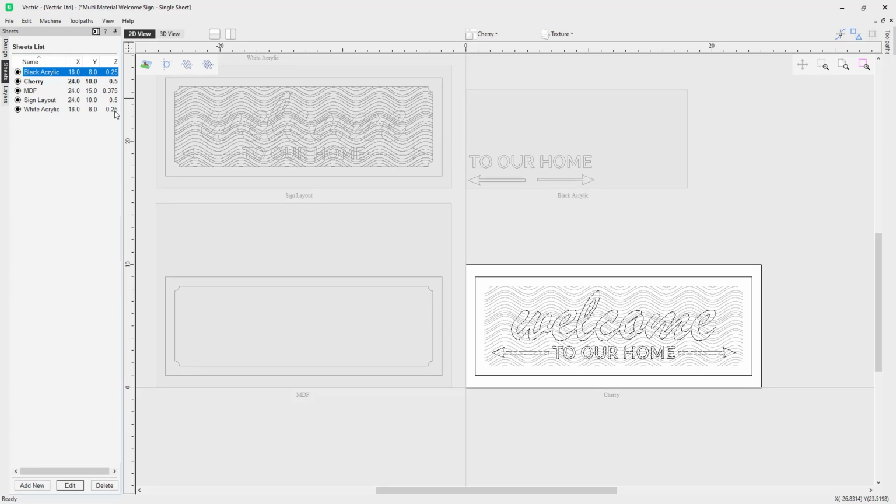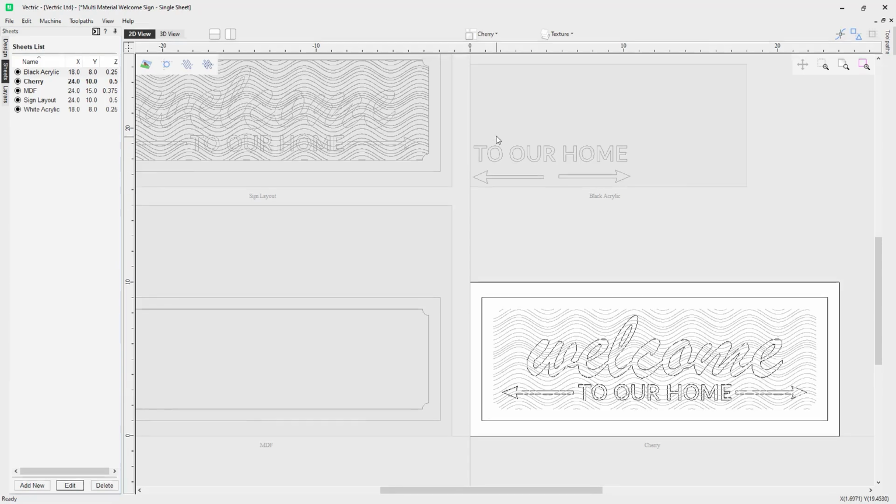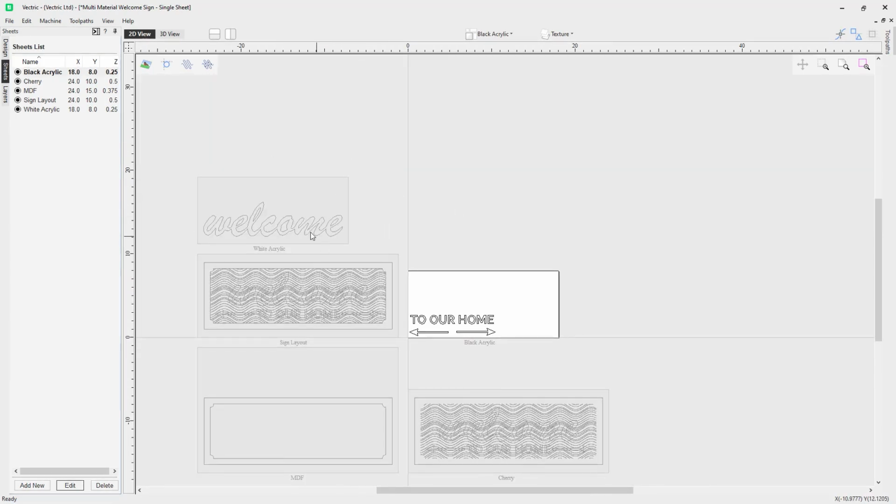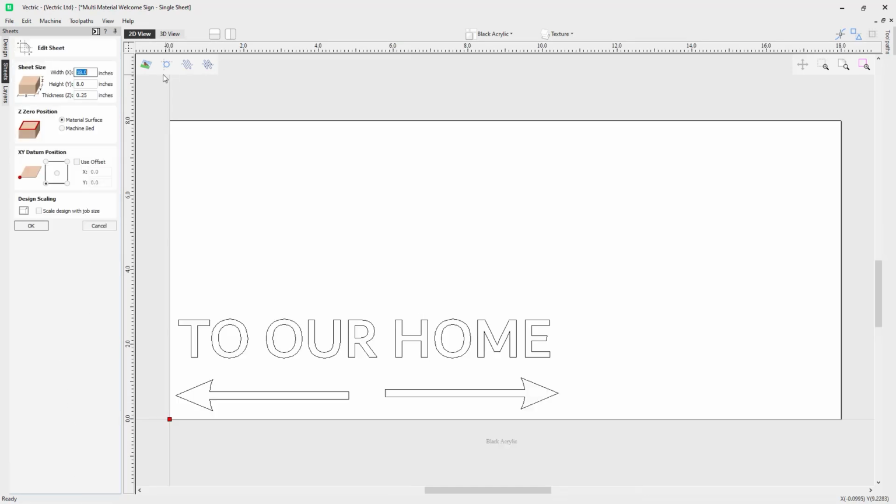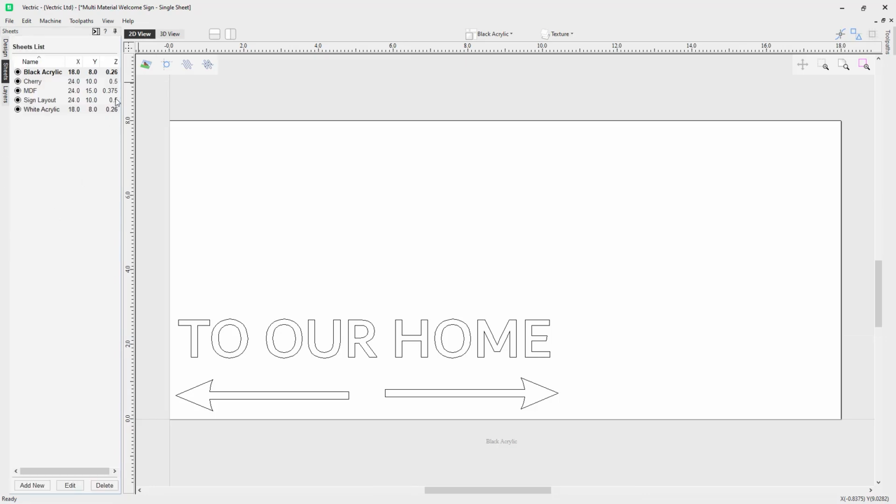But I can adjust both sheets at the same time, because what I can do is, let's just zoom into our views here. So we've got F on the keyboard so we can see all of our sheets. So black acrylic is currently the active sheet. If I hold Control and click on white acrylic, you'll notice they're both selected. Now if I go back down to Edit, I can change the thickness to 0.26, click OK, and you'll notice both have been reflected. So I can actually select multiple sheets at a time if I need to and make any changes that I need to for the thickness, the height, or indeed the width if I need to. So if you're ever in a position where you realize that you've made some incorrect measurements, nice and easy to rectify.